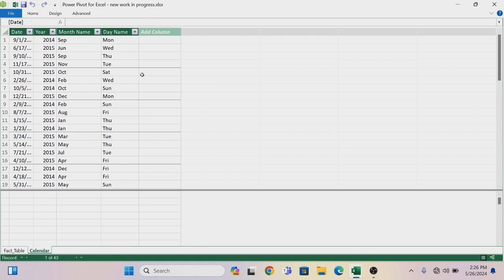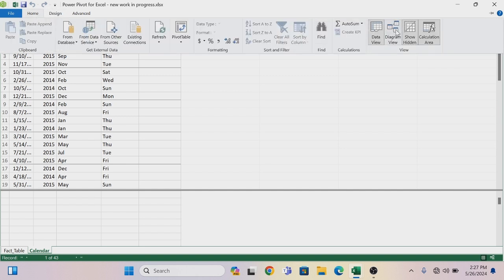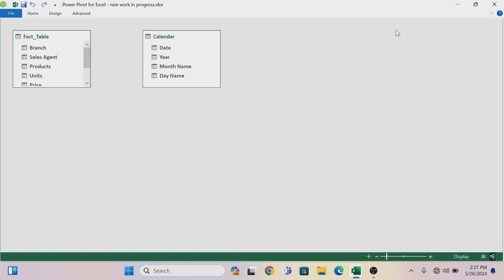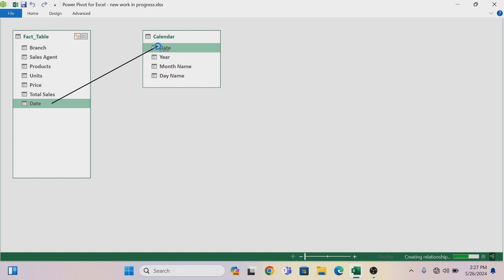Let's create a relationship between the two tables. Let's create a data model. So go to Home, click on the diagram view. So these are our two tables. We know that dates on the calendar and dates on the fact table are one and the same. So we just connect both of them. And here we have it: a one-to-many connection. One date on this calendar table might mean numerous dates on this fact table. So we've created a relationship.